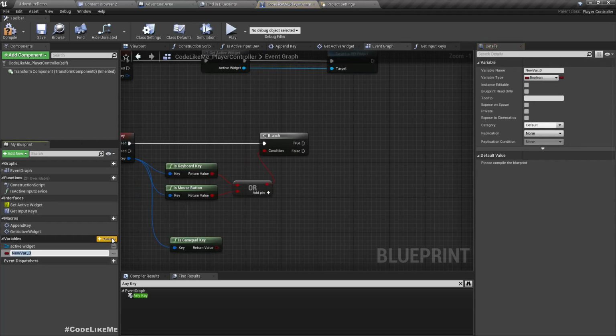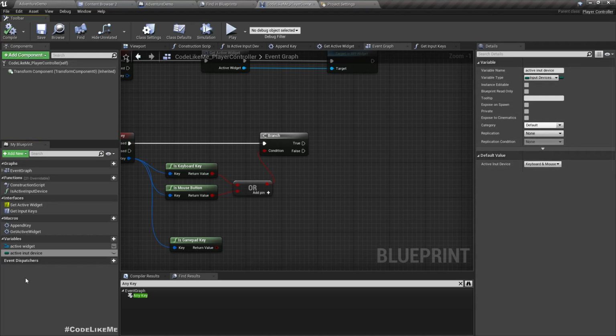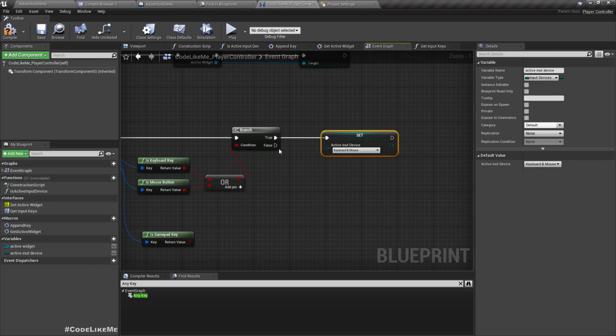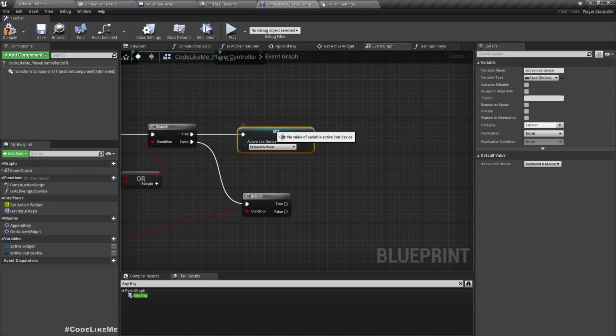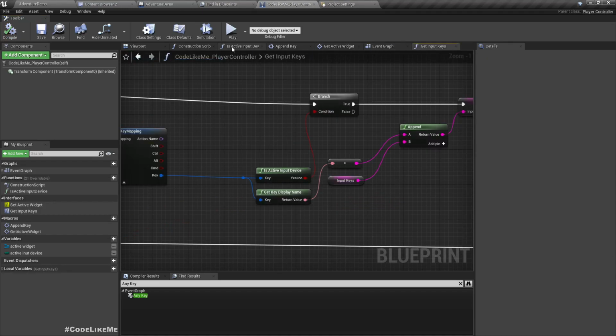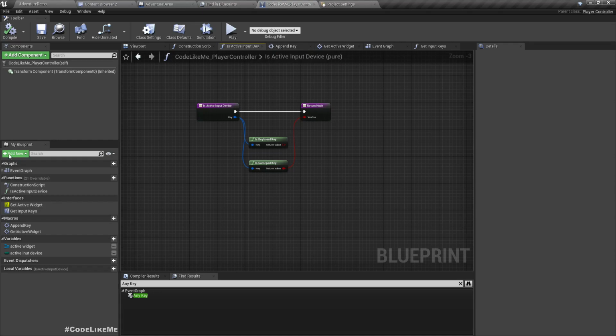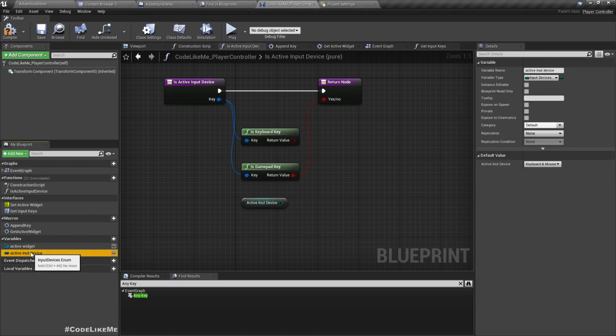Alright, now we need a variable here, Active Input Device, of the type Input Devices, the enumeration that we just created. We can set it as keyboard and mouse. If not, we can have another branch: if it is a gamepad key, we can set the active input device as gamepad. Right, now here I have defined this function, Is Active Input Device. So instead of using these two, we can use this one. Oh wait, input.